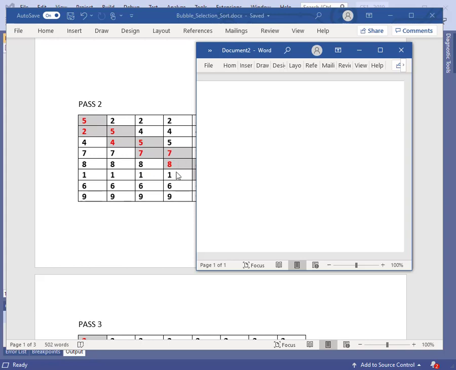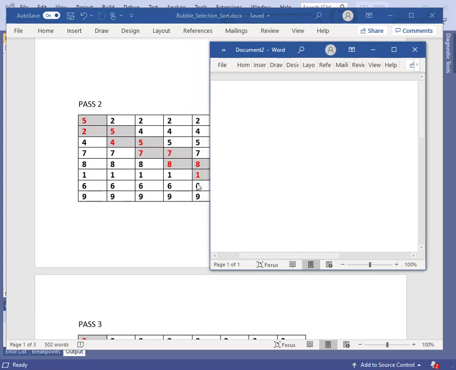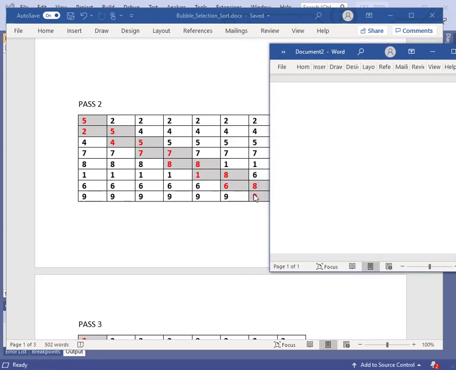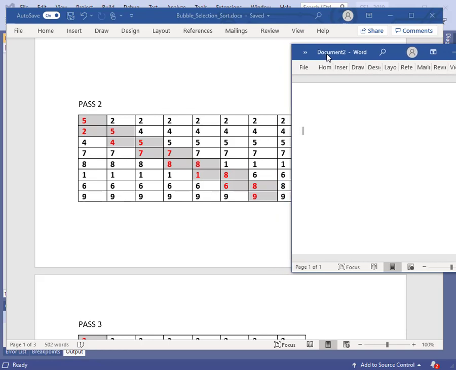So then we move on and we compare the 8 and the 1. Of course, that 1 is less than 8, so those are swapped, and now the 1 moves up and the 8 moves down. Then we up the index, we compare 8 and 6. 6 is less than 8, so those are interchanged. And then we have finally the 8 and 9, and those are okay. 8 is less than 9, so no interchange takes place, no swapping.